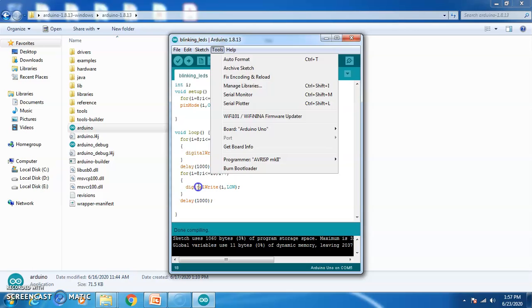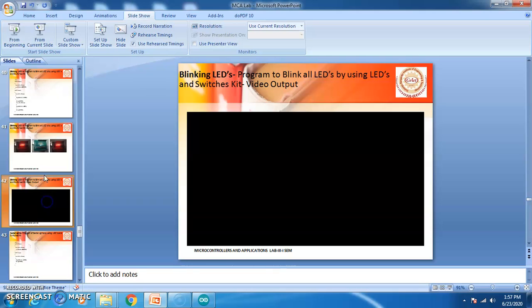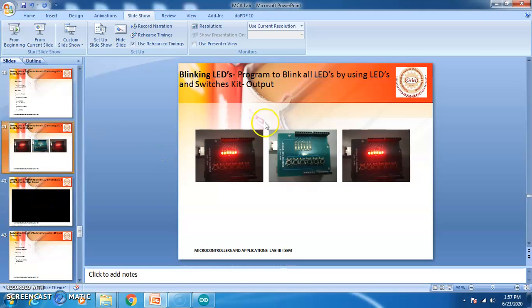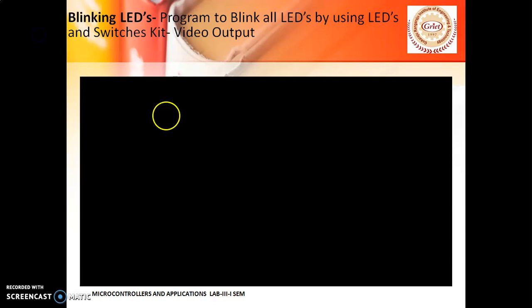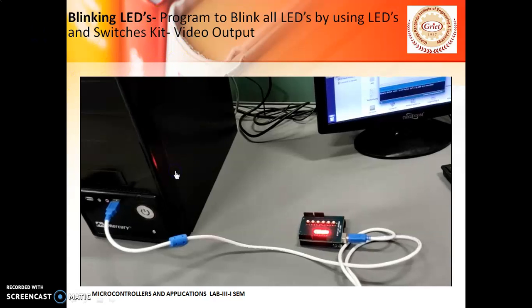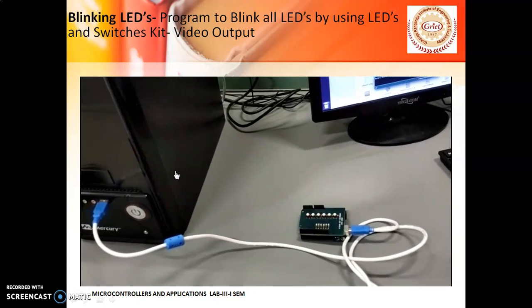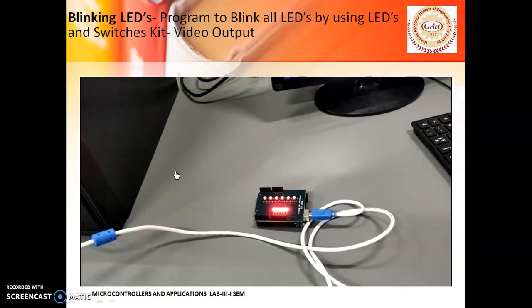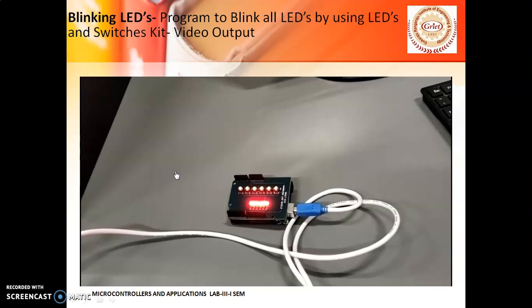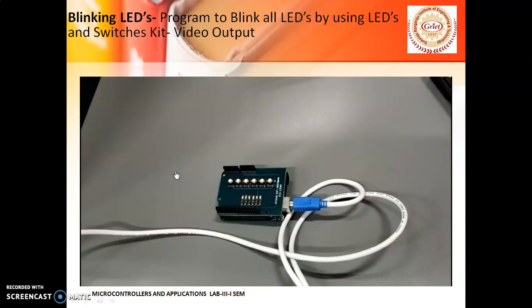I'll be showing my output where I have taken a video. This is the same program that I have written, and these are the outputs I'll be getting. Let's see this video once. You can see that once I uploaded my program, all my LEDs are blinking for 1 second, off for 1 second, blinking for 1 second, off for 1 second. That process repeats because all the statements are written in the loop. That is the reason the process keeps repeating. So this is the output I am going to get.